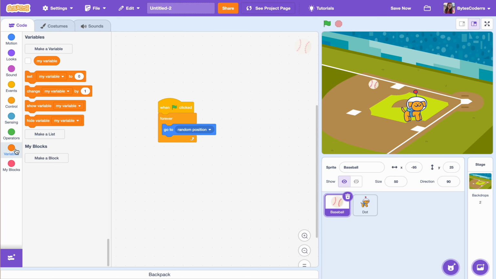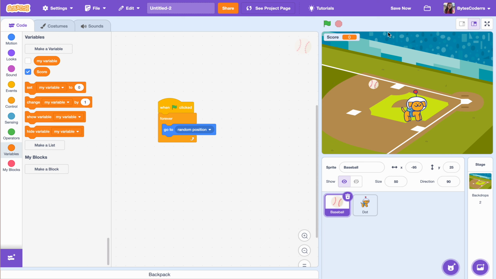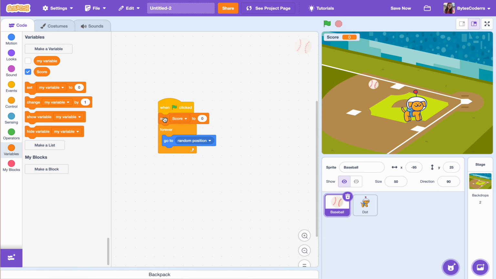So if you don't know how you can add scores, let me tell you. Come to this circle that says variables. Now click on make a variable. Make a variable and name it score. That's it. Pretty simple, right? Click on OK. So here comes the scoreboard, which is set to 0. That's great. Now from here, choose set variable to 0, change the variable to score, and add it at the beginning, that is above the forever block. Don't put it inside the forever block.